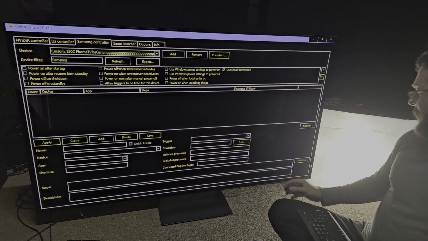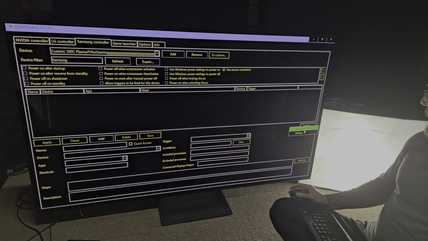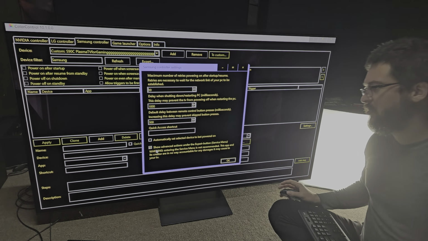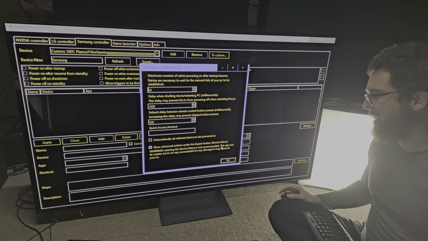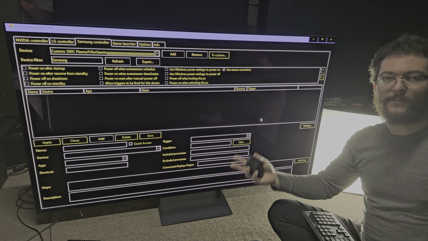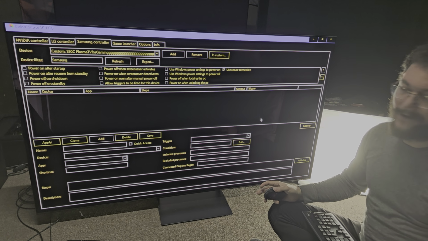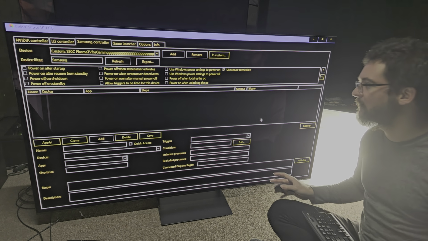So then after doing that, we come here to settings and we're going to check this box, show advanced actions under the expert button. Okay. Now, of course, keep in mind that accessing the service menu can void your warranty and all of that. I don't believe so, but I have to give you the disclaimer.